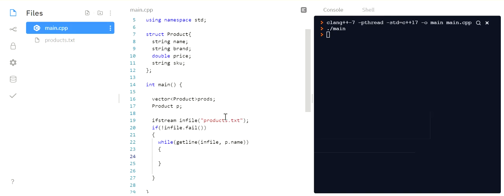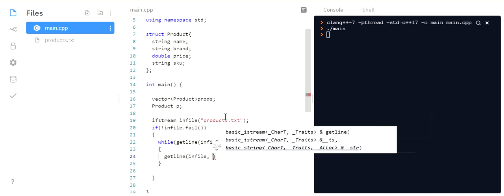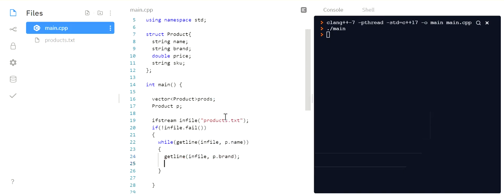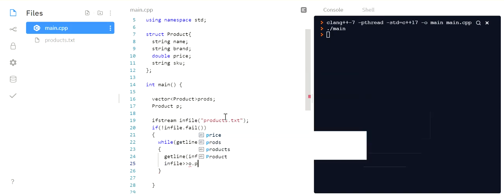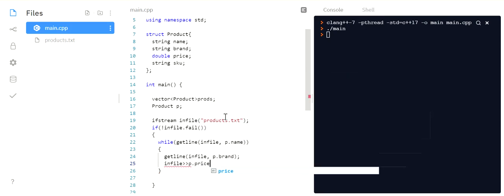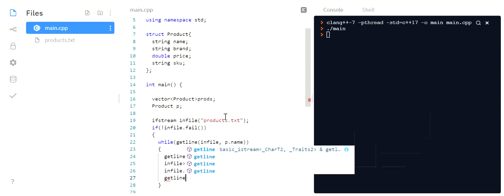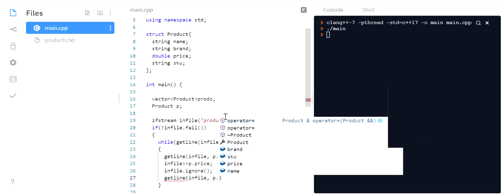So I'm next going to read the brand: inFile, p dot brand. And then I'm going to read the price. The price is numeric, so I have to switch to the regular kind of read, p.price. And then I have the SKU, which is a string. I would like to read that with a getline again. Just like when I use cin, if I'm switching from a read that has these brackets to a getline, I need the ignore, except this time it's not on the console, it's not on the cin, it's on the inFile. So inFile.ignore, so it doesn't jump ahead. And then I will getline inFile to p dot SKU.